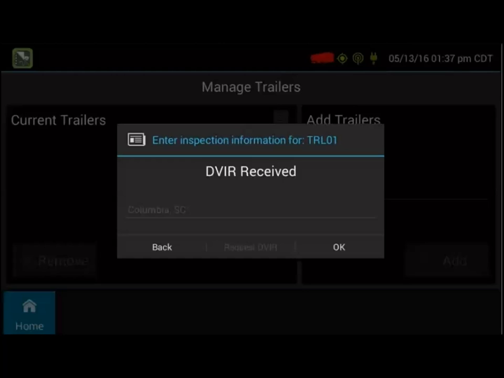The driver will see two possible messages: DVIR received or no DVIR received. If no DVIR received is shown, the driver uses the OK button to process an initial DVIR for this trailer. If DVIR received is shown, the driver chooses the OK button and reviews the last DVIR for this trailer.